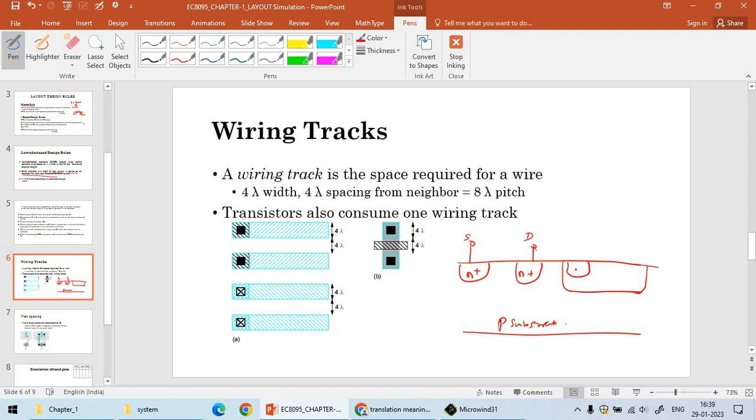Inside the N well you can have P diffusion, which acts as the source, and this P plus acts as the drain. In between source and drain, normally you will have the gate, and this layer is the SiO2 layer. So in a single substrate you can fabricate PMOS and NMOS, and that is called CMOS, which is PMOS plus NMOS.